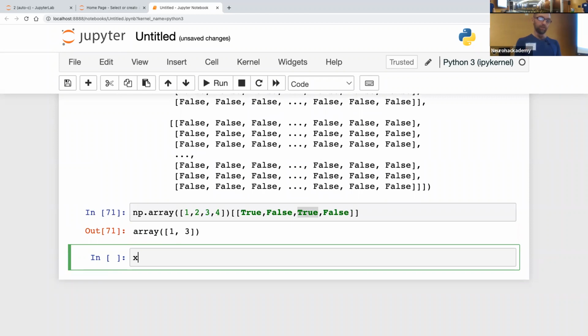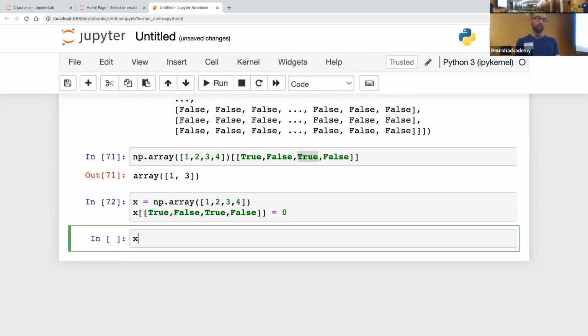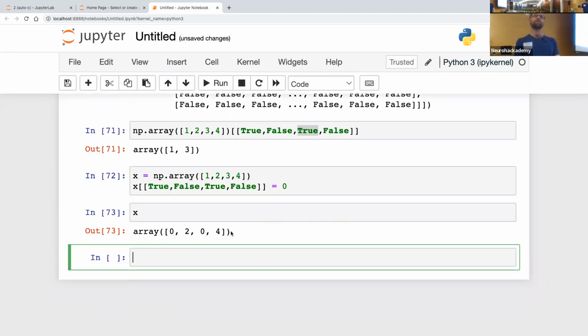Now, similarly, if I make an array and I say x of true, false equals 0, what it's going to do is set these true values to 0. So after that, we have an array 0, 2, 0, 4. So when we say bold of tilde mask equals 0, this is a very concise way of saying, take that mask. Anywhere that the mask has a 0 in it, we're going to set that to 0 in the bold image.